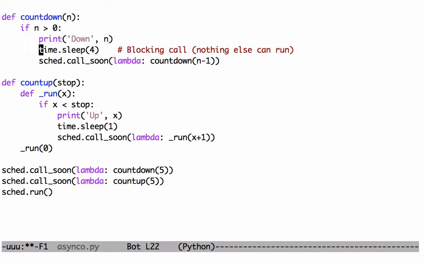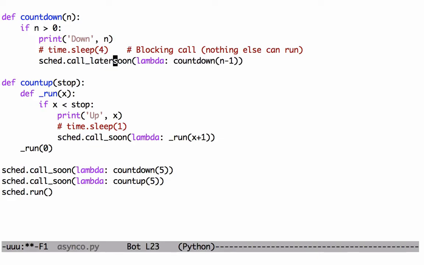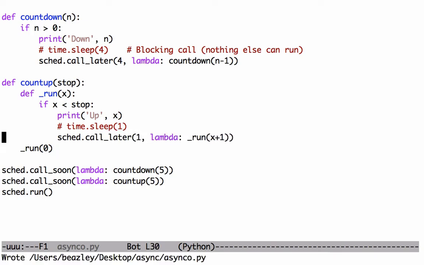Okay, so let's say you didn't want to do that. You don't want the time sleep. One way to do it is to put that functionality in the scheduler. You could come up with a method like call later, where you give it a time delay. So you change your code where it's like, call later, 4 seconds from now, I want you to call this countdown n-1. Here, call later 1. It's 1 second from now, I want you to call the run method.